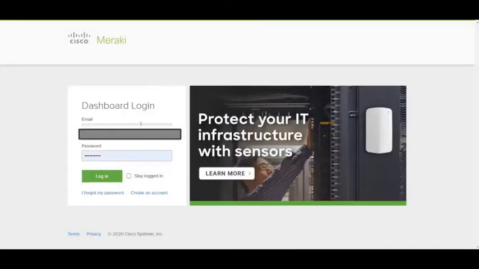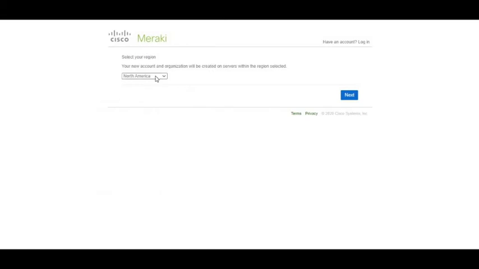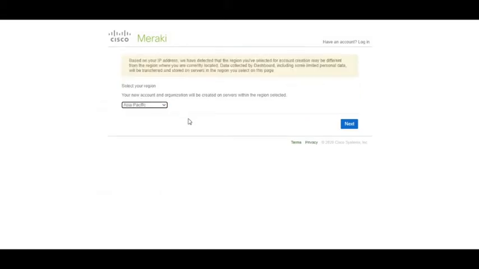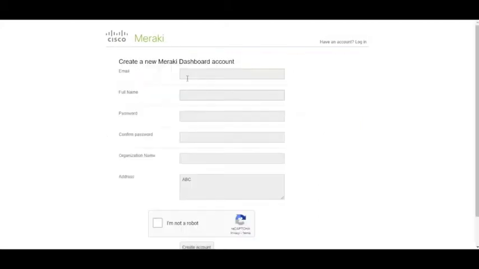Once you get onto this page, since I do have a login, I'm not going to create a login, but I will show you how to create one. Click on this, create an account, then it will redirect you to this page. Select your region. Once you select your region and click next, it will redirect you to this page.